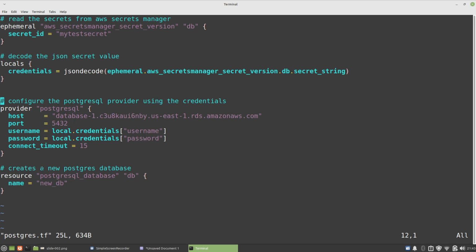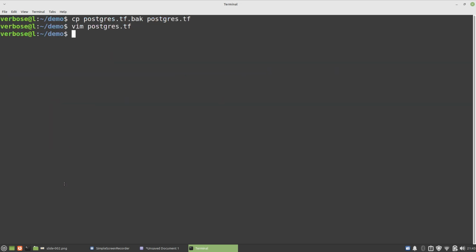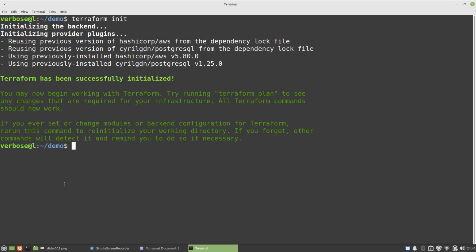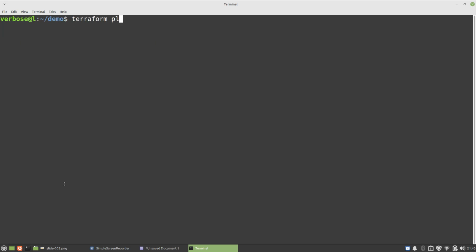So what we're going to do now is, via this provider, we're going to create a new database called new_DB. So let's quit out of here. Let's clear the screen first. Just want to show you a terraform init. I think that should be okay. Yeah, there we go, because it's already previously installed. Let's clear the screen. Let's do a terraform plan.